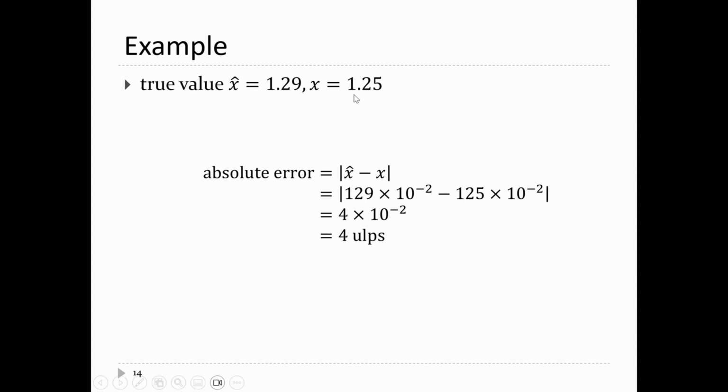Now I'm going to do the same thing with 1.25. However, I have to make sure that exponent is the same as that exponent. So in this case, it turns out it's 125 times 10 to the minus 2. And now you subtract the two values. That's just 4 times 10 to the minus 2. That number 4, that's the number of ULPs of error. So there's 4 ULPs of error between 1.29 and 1.25. Okay, so that was simple because it turns out both of these numbers, when I write them out, have the same exponent anyway.